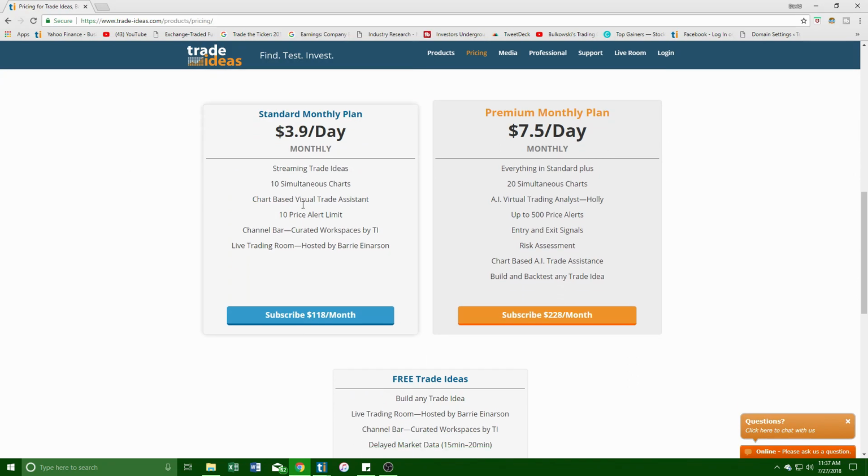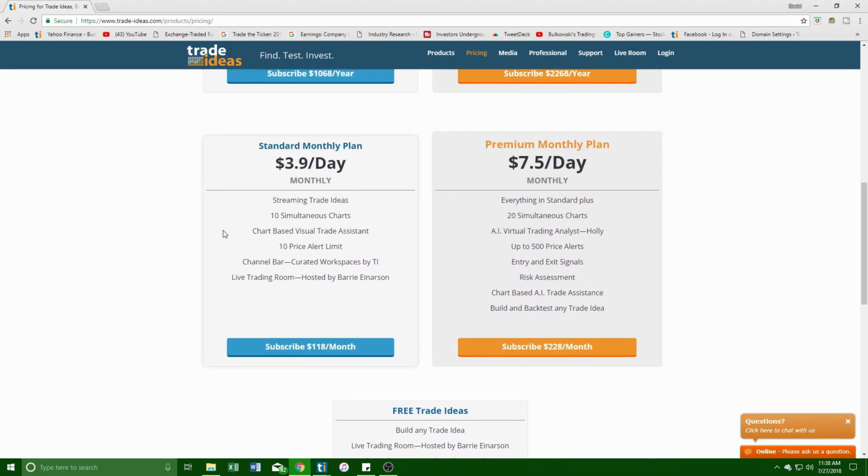Now if you scroll down to right here, the standard subscription, just for all the scans, this is pretty much everything besides the artificial intelligence, will be $118 a month. But if you get the premium, that's $228 a month. And all the premium really is, you get to back test your strategies. So if you come up with a scanner, you can back test that scanner to see how well it works with stocks that are breaking out, or if you're looking to short them.